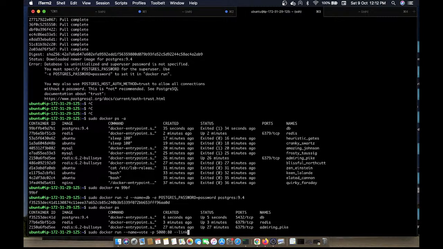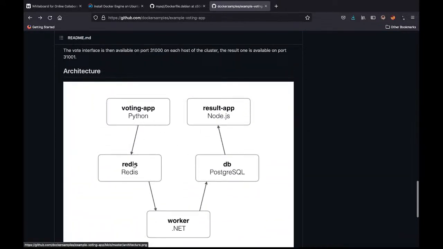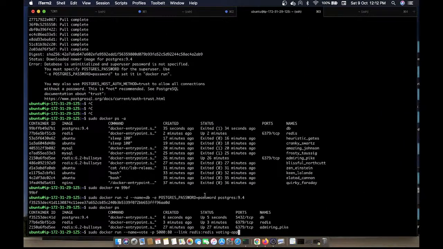So we use the link command. We are going to link it to Redis. I'm going to tell you why we're doing that now. We call it voting app. I hope I'm correct. The reason we are linking it to Redis is because the values are moving to Redis. That's great. Hopefully we got the name correct. Okay, detached mode. We shouldn't forget that again.